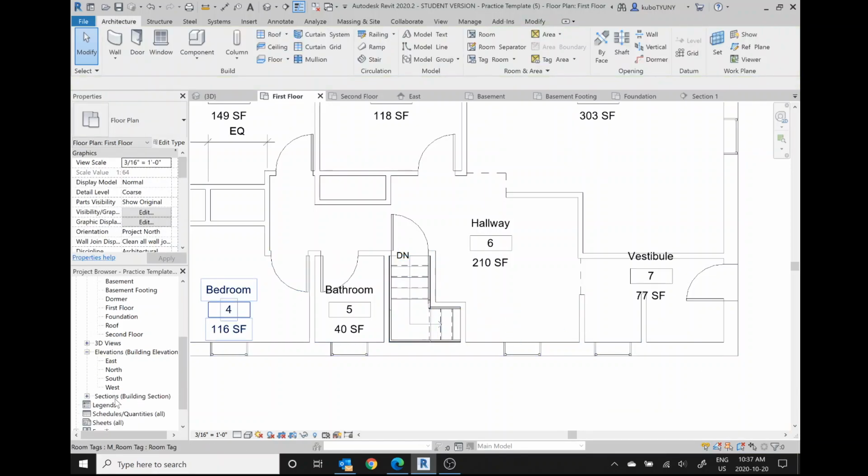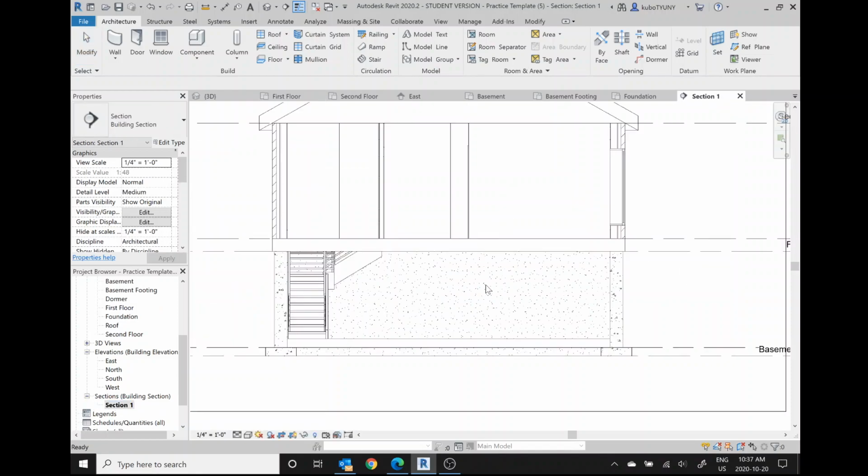So let's go back to the section view. Perfect. It goes down a couple of stairs, there's a landing, and then we go down the rest of the way. Done. Okay, I'm going to have to pause here and take a phone call, but I'll be right back.